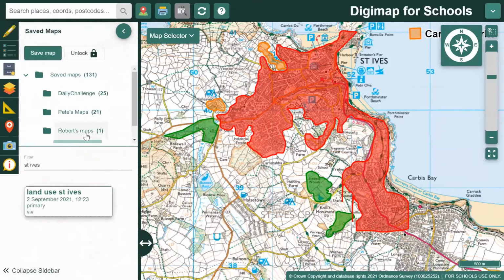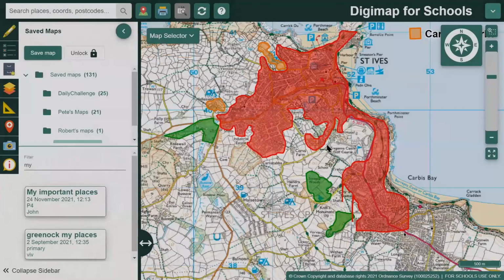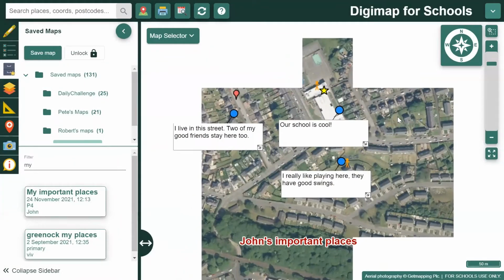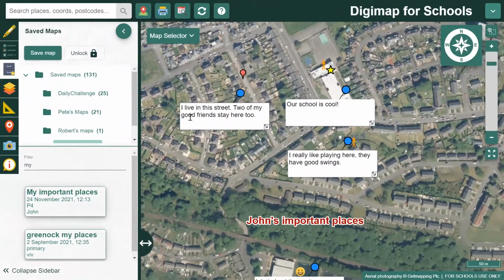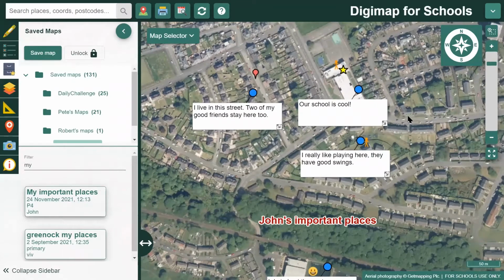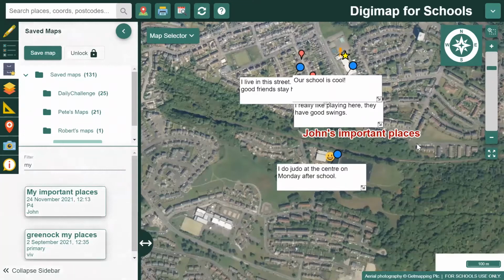We have a lot of our people use story maps. So this is an example of one here where someone's used the drawing tools to create a story map of their important places. One of the pupils has added markers, they've used the text box and emojis to try and visualize their town and all the important places to them.